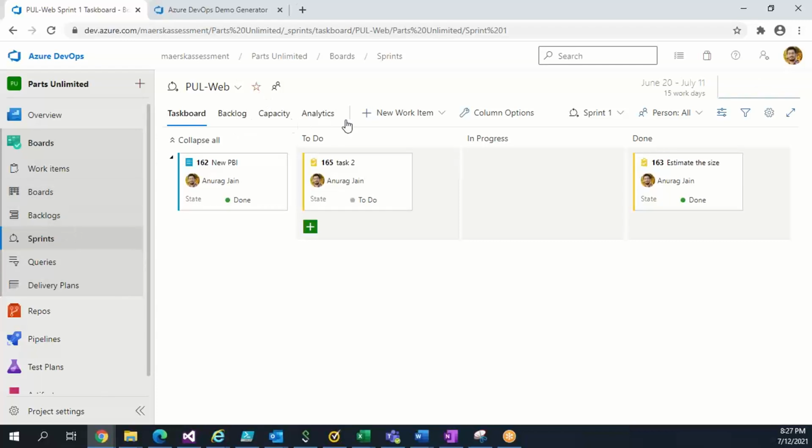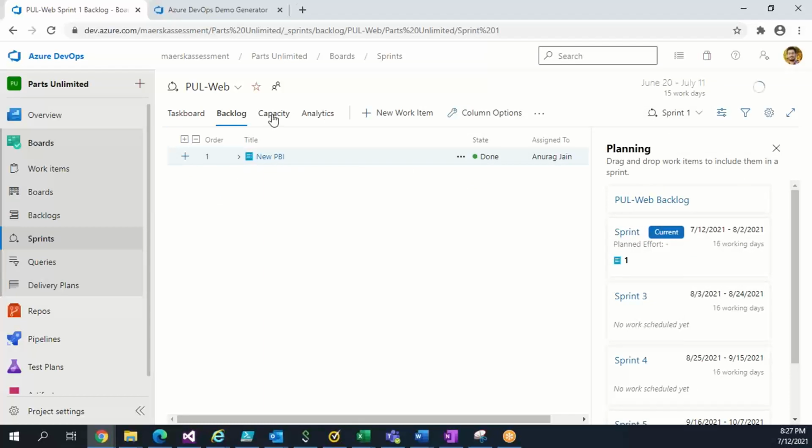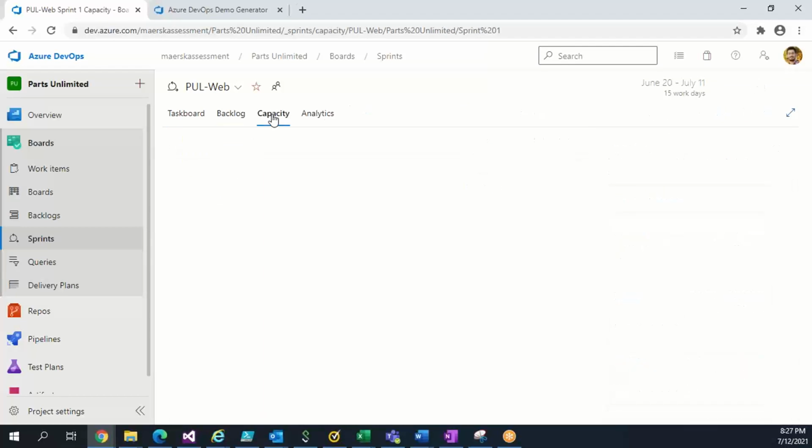Now in sprint, if you see, there are more things inside. So I'll tell you, the task board basically shows all the tasks. Backlog shows all the backlogs that belong to that particular sprint. Now the next thing is capacity.